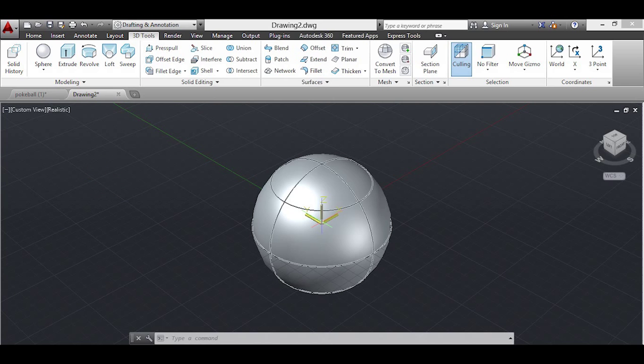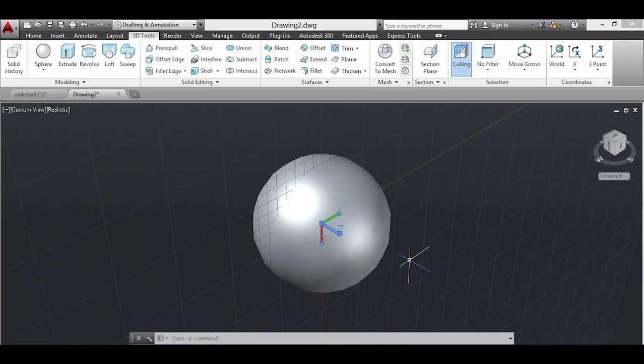Next, we're going to move our X, Y, and Z axis. That way we can better work with the sphere and with the different shapes we're going to use for the Pokeball. So we're going to click it and select to move in the Z axis direction, and drag it about 90 degrees downward to make it horizontal, whereas it was vertical before.